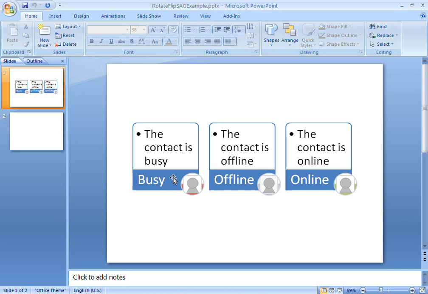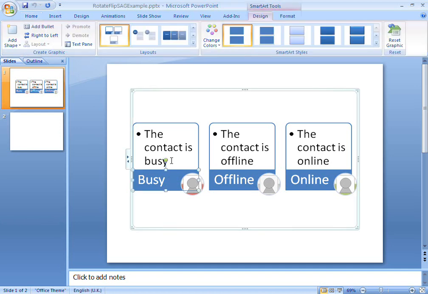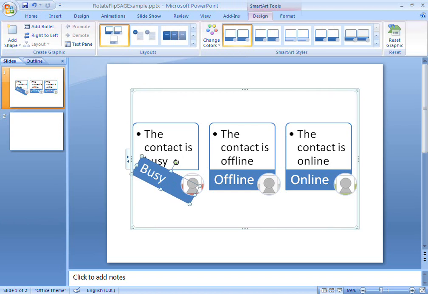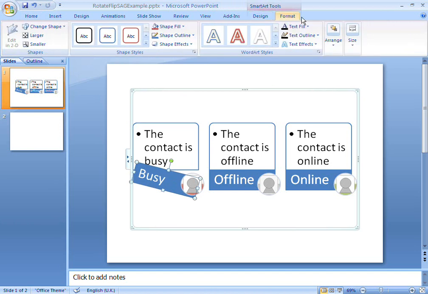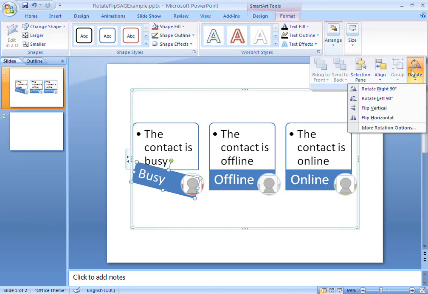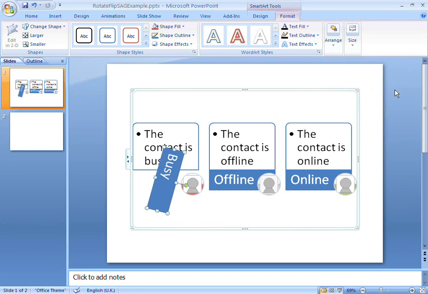I can change the orientation of shapes in my Office 2007 SmartArt graphics by rotating or flipping them. I can rotate a shape to any angle by using the rotate handle that appears when I select the shape. If I hold down the shift key when I move the rotate handle, the shape rotates in 15 degree increments. To rotate a shape by 90 degrees, or to flip it vertically or horizontally, I can use the arrange tools.